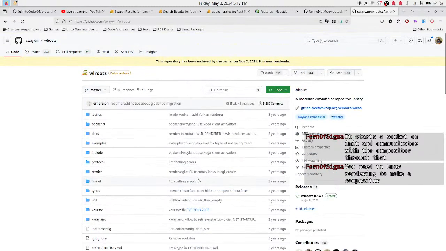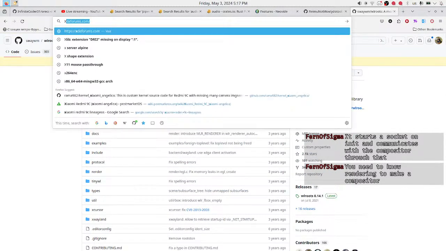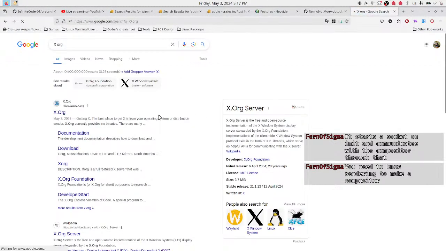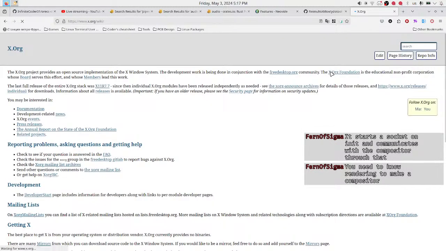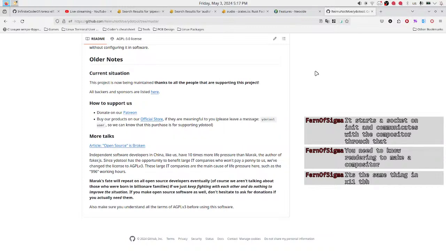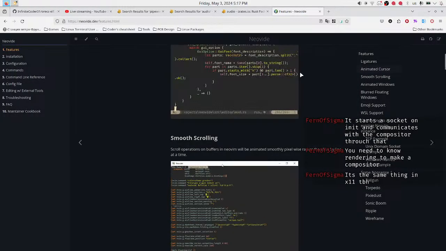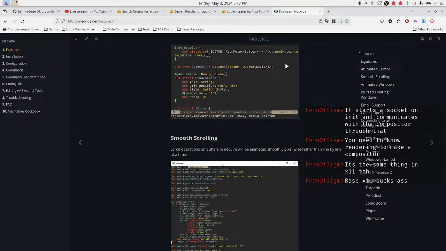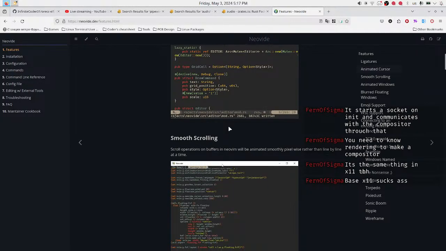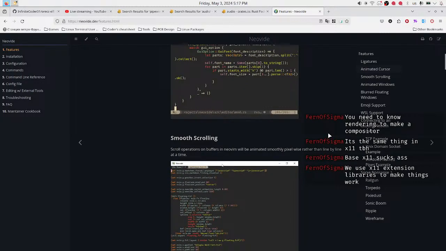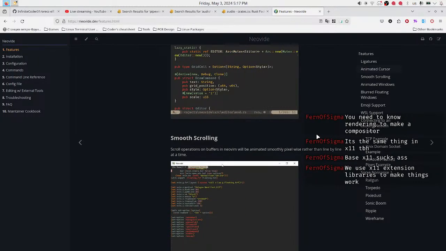Why? I mean, what was wrong with Xorg? I mean, Xorg is a special thing. Why can't you make a compositor just a library? Like, why? Why can't you just have a compositor as a library? I miss that.